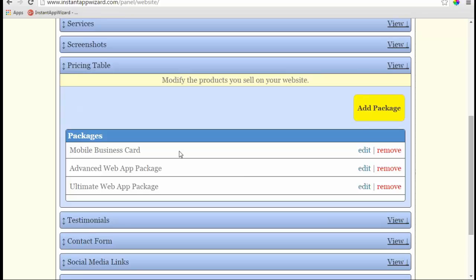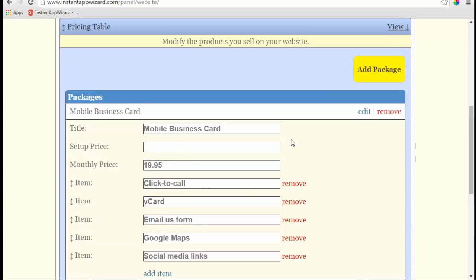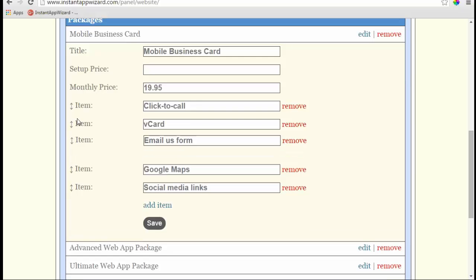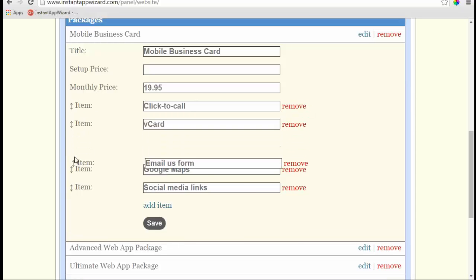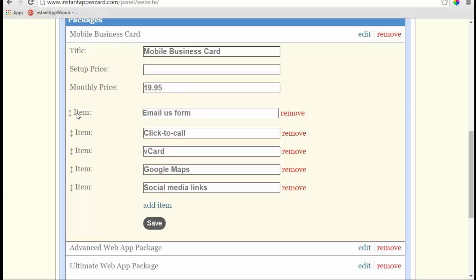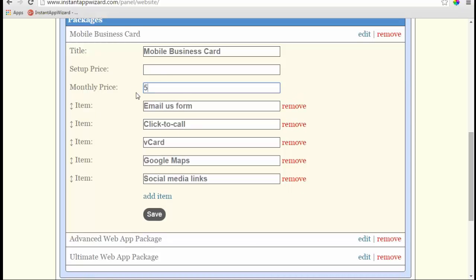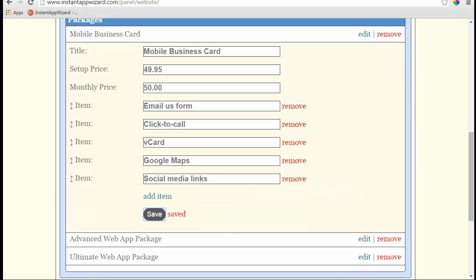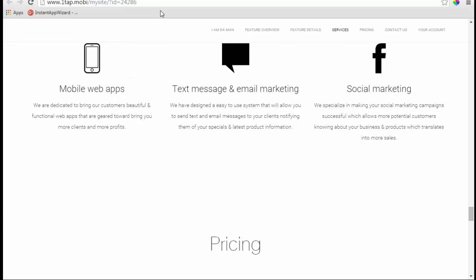Pricing table. This is where you edit your prices and your subsets of your pricing. Whatever is included. You can move this around. Remember, if it's got an arrow, you can move these around. If you want to change this to $50, you can change it to $50. It's going to reflect. Maybe it's a monthly price and you got a setup price of $49.95. I can add items if I want. Whatever I want to do. This is customized. It's my site. It's my pricing.